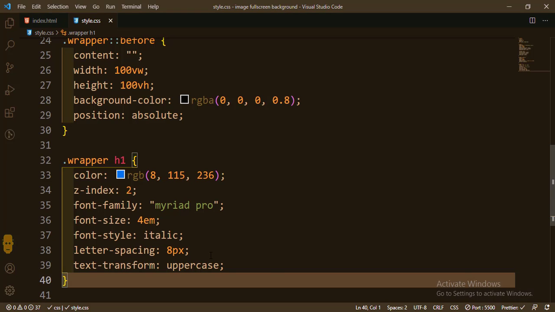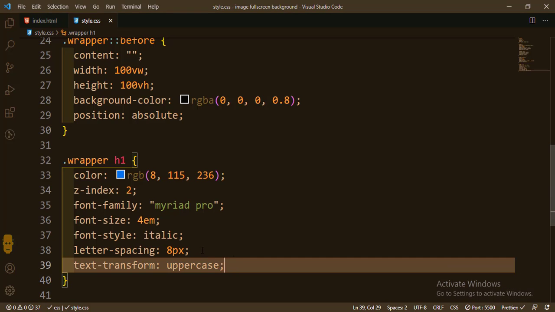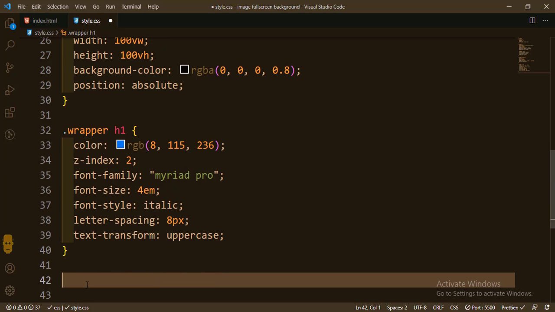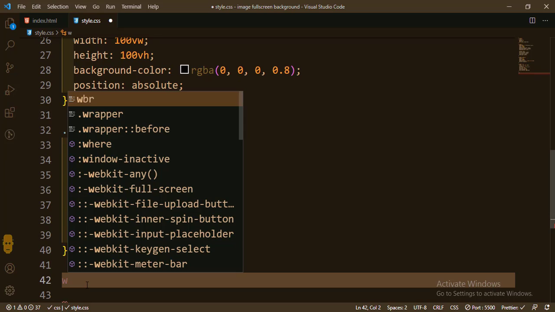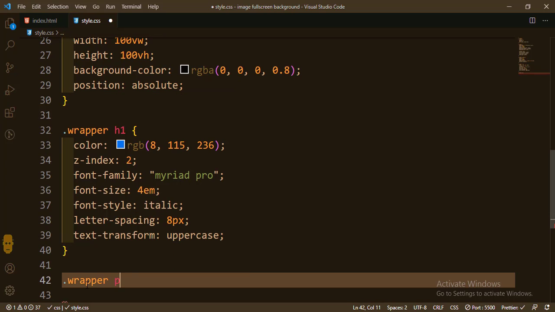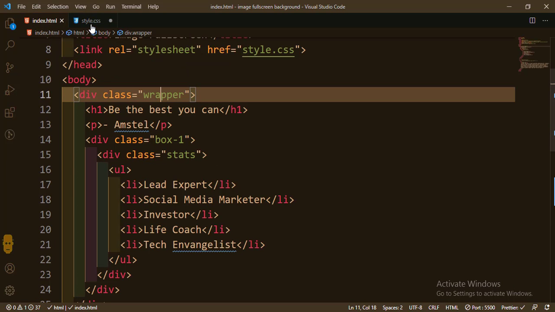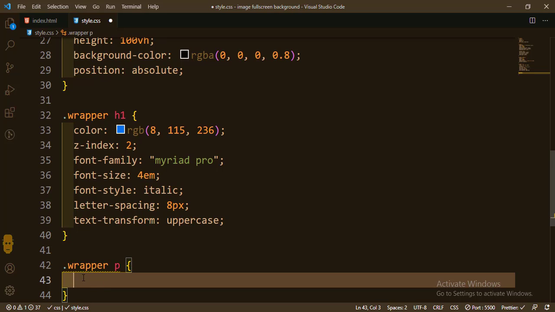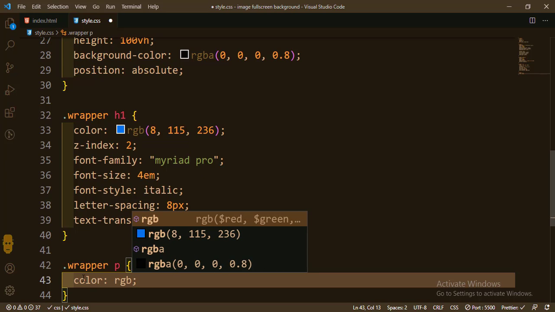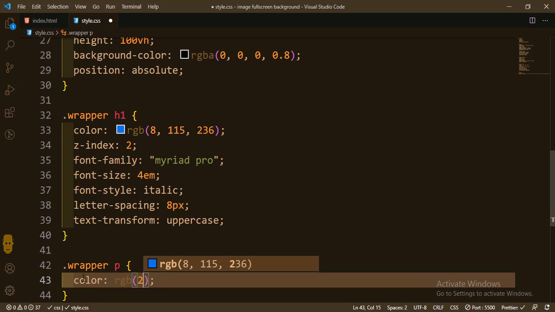The next thing I'm going to do is that we are going to go next to the wrapper paragraph. Okay, so the paragraph we have just this Amstel. Let me come back. That's this word Amstel here. So we're going to work on that. We also need to apply a Z index to this. Before we apply a Z index, let's apply a color so that I see what I mean. Alright, RGB, 255, 255, 255. Now 255 stands for white color actually.